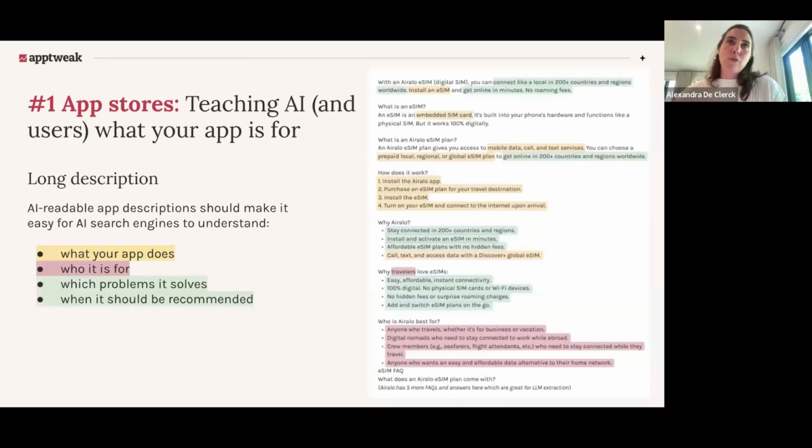And so what you really have to do is to make sure that your long description is very easy to read and understand by these LLMs. You should be really clear about what your app does, who it is for, and which problems it solves. And here is a great example from Airalo. They are an eSIM provider. And here you can see that they have a dedicated section in their long description about who Airalo is for.